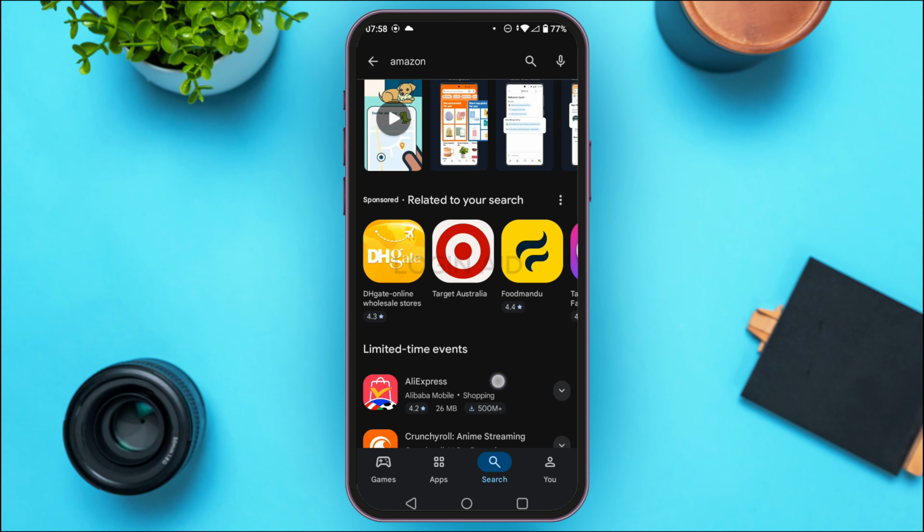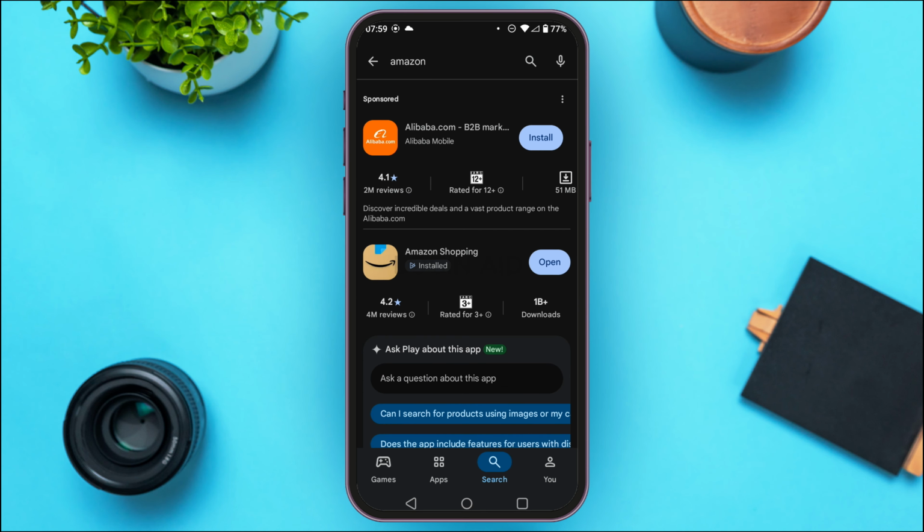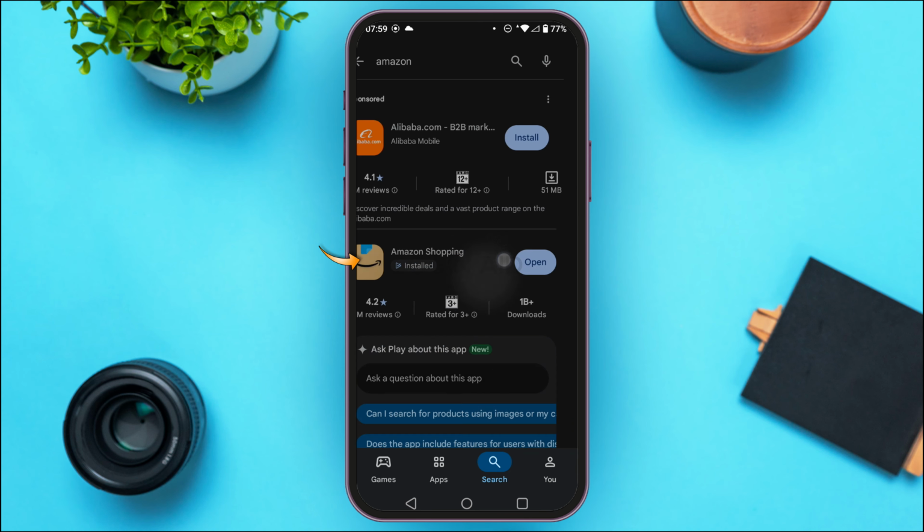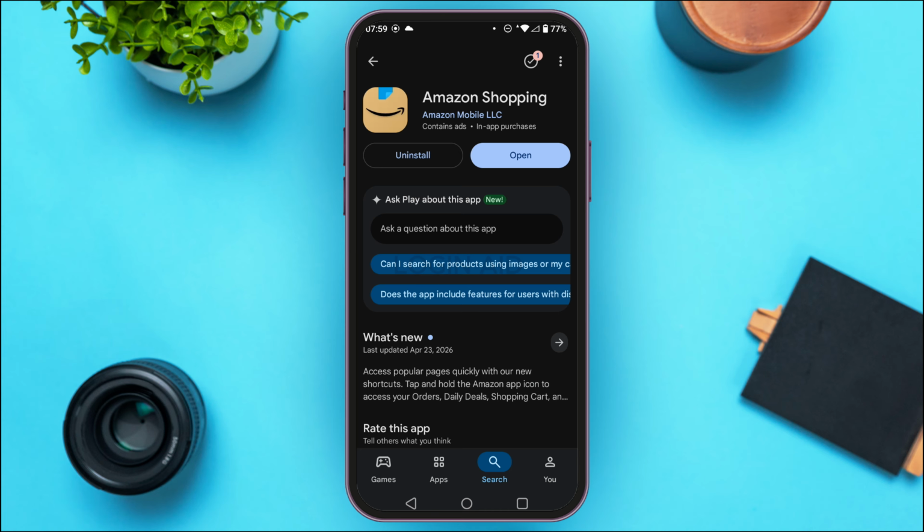You'll be able to see the results over here. Find the application for Amazon Shopping and tap on it. Now in this interface, if you find the option for update, tap on it. Wait for a while and the application will be updated. Now try enabling the dark mode in Amazon. After that, your problem should be fixed.